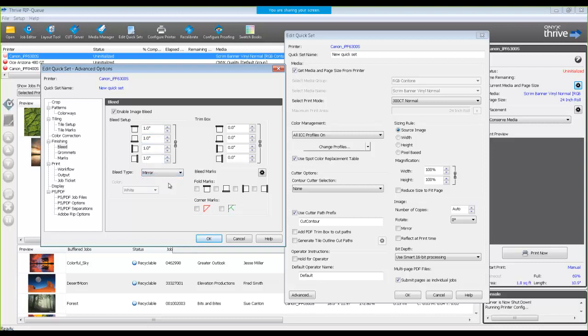If I choose mirror, and let's say my image size is 10 inches wide by 8 inches tall, with a 1-inch bleed mirror I'm going to have 1 inch on the left and right, so my 10 inches is actually going to be 12 inches. That additional inch on the left and on the right will be a mirror image. It literally starts to print in that bleed area a mirrored reflection of the main edge of that image. And I can show you this in Job Editor.